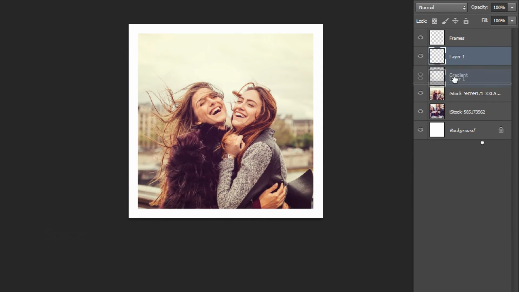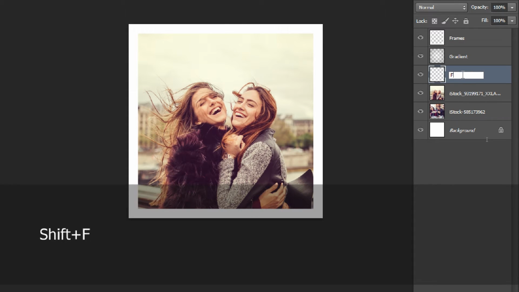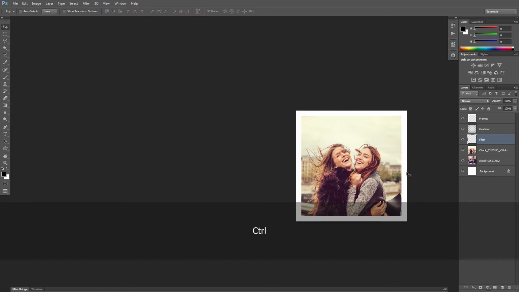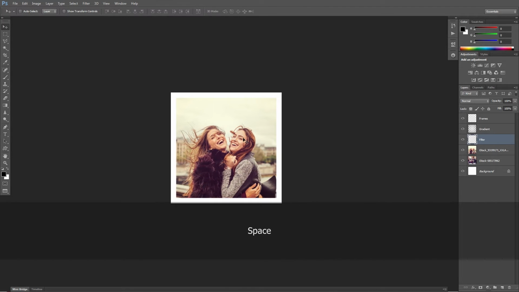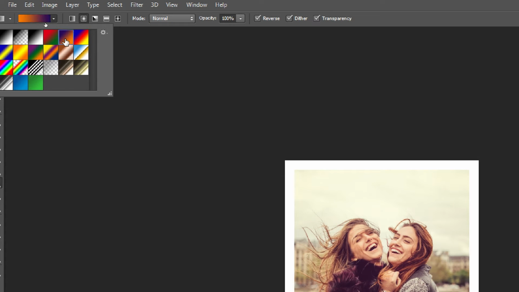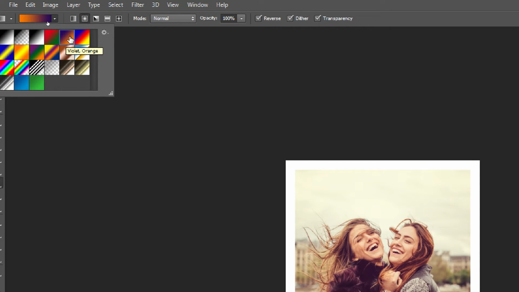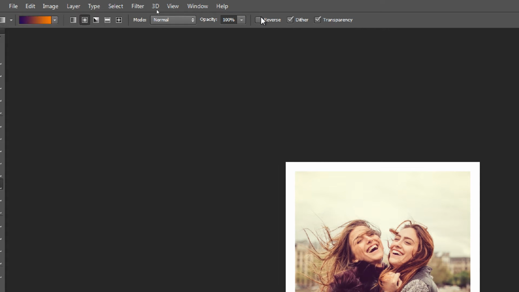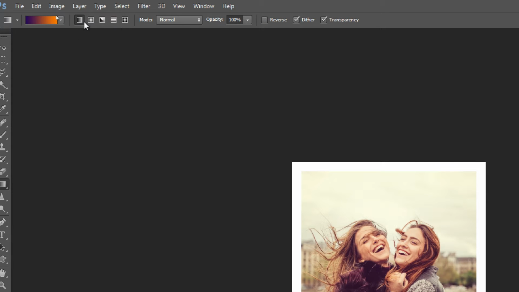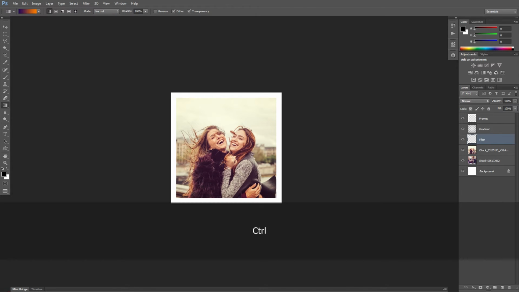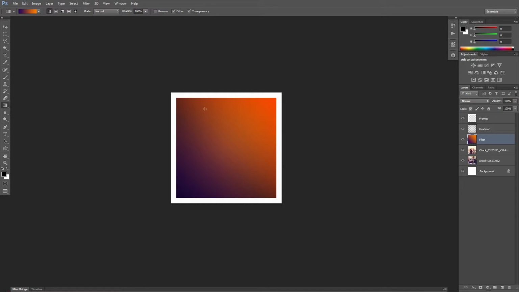This will be our filter layer. So we'll double click it and we'll call it filter. And we're going to try out some of the other options that we have for our image. So we'll go back to the gradient tool and let's grab this one here. So we'll click on the purple or the violet to orange gradient. And we'll do a linear gradient this time. So we'll draw it out across the screen like so, and there we go.